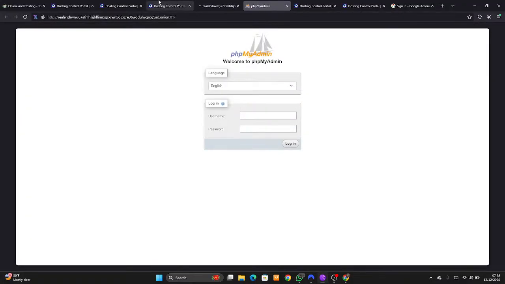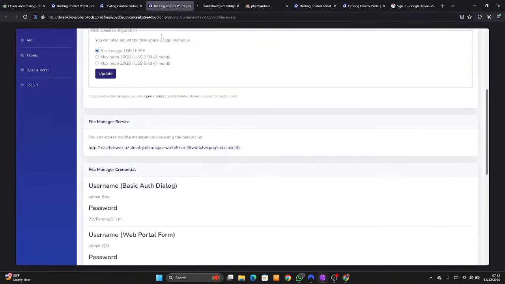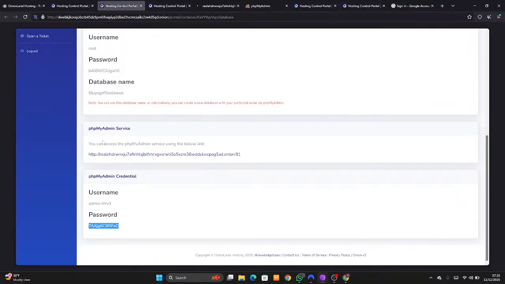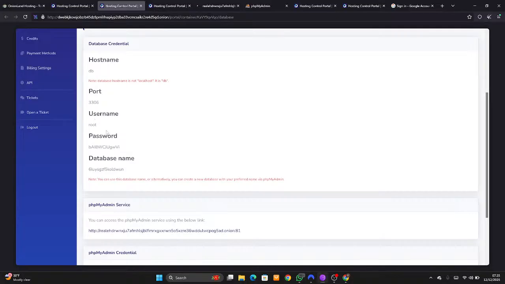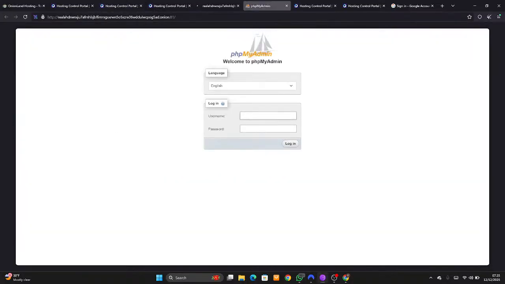So go back here. Remember, we used this one, right? Now we're going to use this one. Our username is root, our password is this, and the database name is that, right? So password, root. I click on login. I want to see if this is going to take us to our PHP admin. Let's see.